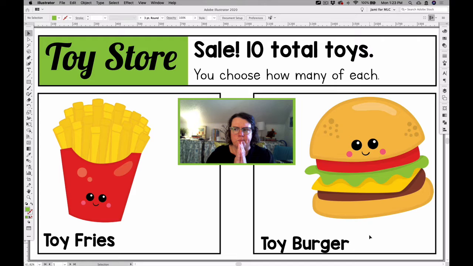I'm going to draw a picture to help me decide how many of each I want so that I make sure I don't get more than 10, but that I get 10. I wouldn't want to get less than 10.